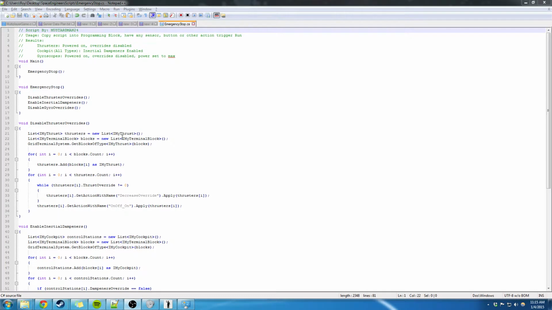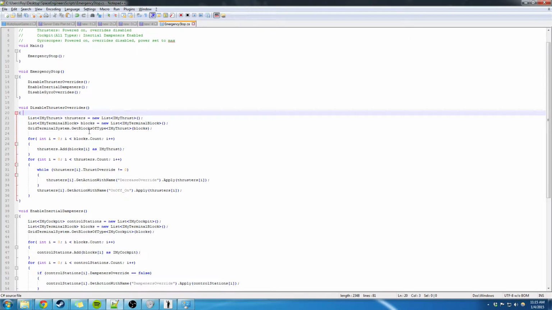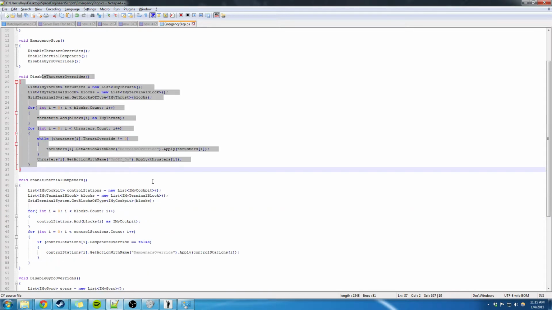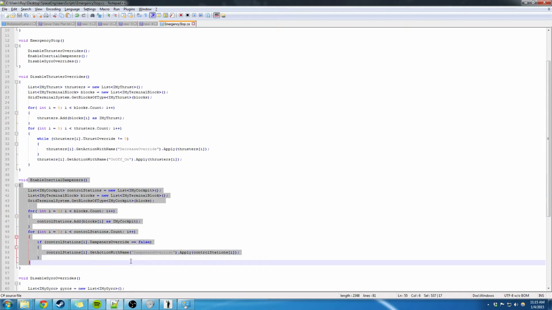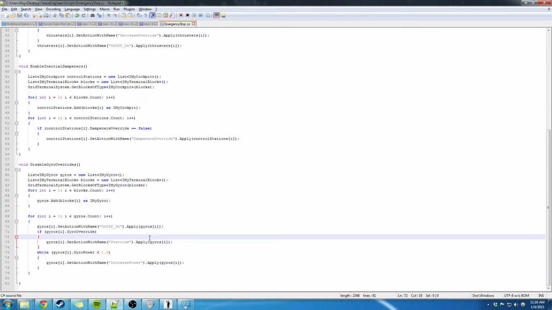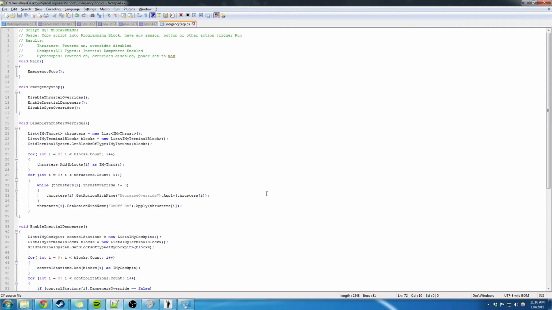So just a brief overview of what this does. It will turn on all thrusters and turn off all overrides. It will turn on the inertial dampeners, and it will turn on all your gyros, make sure they're at max power, and turns off their overrides. So the end result is the ship will be stopped with all engines powered, everything in pretty much a default state, that you can hop into a cockpit and move it, or run another program to fly it away.